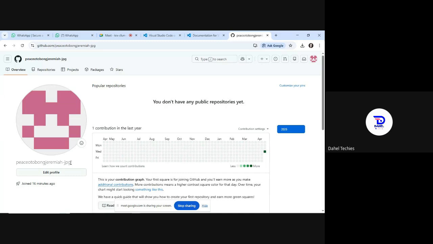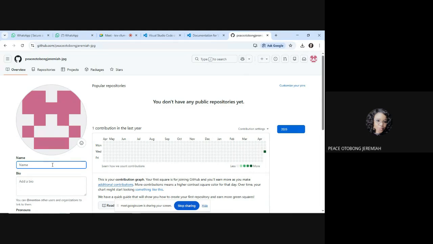Wow. Please, for those of you that have not created your usernames yet, make sure it's very unique. Make sure it's a professional username as well. It's okay to use your first and last name or your second and last name. So click on edit profile. Have you done that? Yes, I have. And if you have your LinkedIn, if you have anything at all, you can put it there.